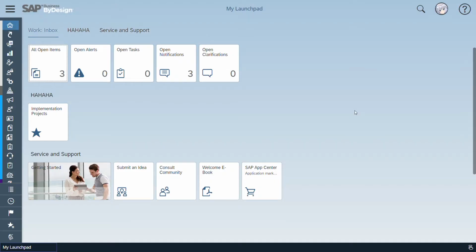Hi, in the last video, we discussed account determination and how it works automatically in the ERP system. In this video, we will discuss how to configure the account determination in SAP Business ByDesign. Before we start, I want to have a quick review of the account determination process.